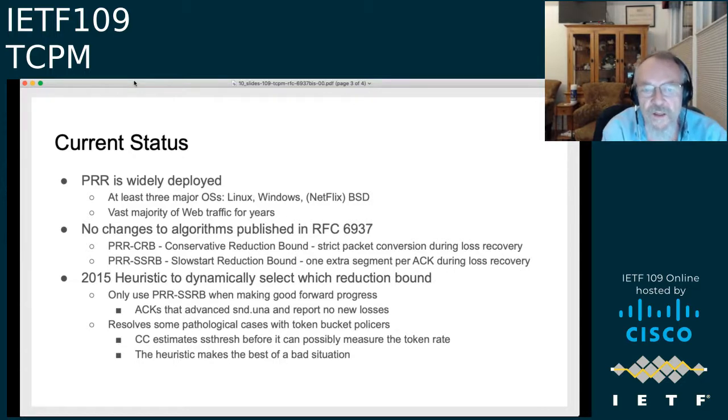However, in 2015, one of the situations where PRR's slow start reduction bound causes excess losses was identified: policers that suddenly change their rate by a very large step, a larger step than the congestion control change. The path goes from 10 megabits to a token rate of 1 megabit. The congestion control picked some reasonable rate like 5 or 7 megabits, and the network drops 9 out of 10, or 7 out of 10, or 4 out of 5 packets.